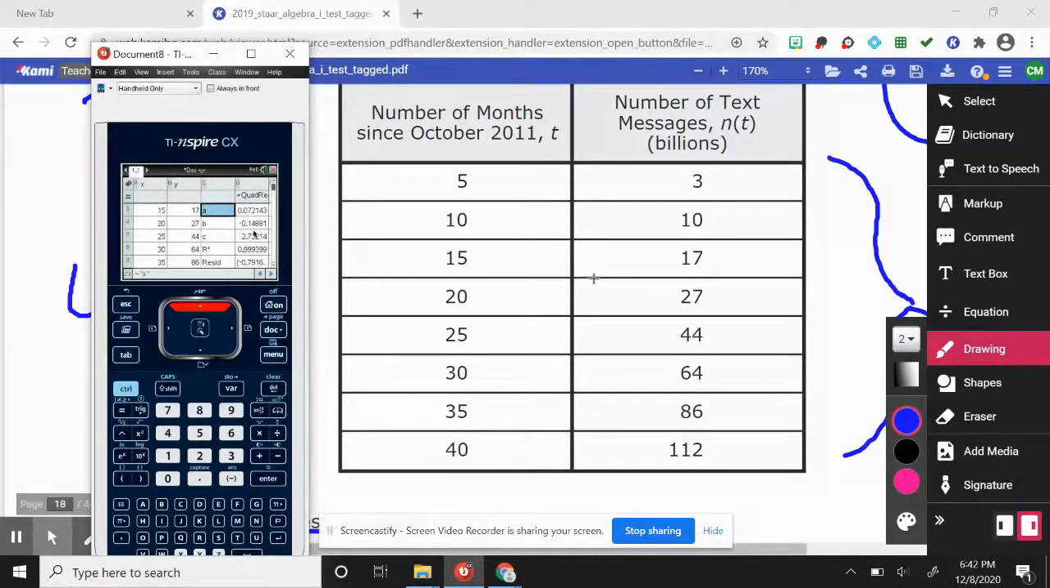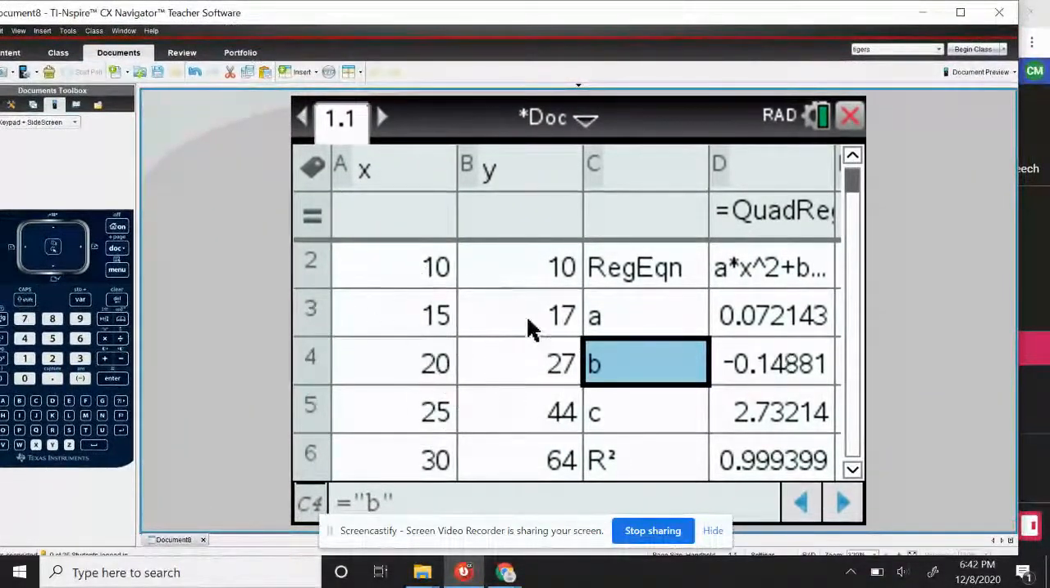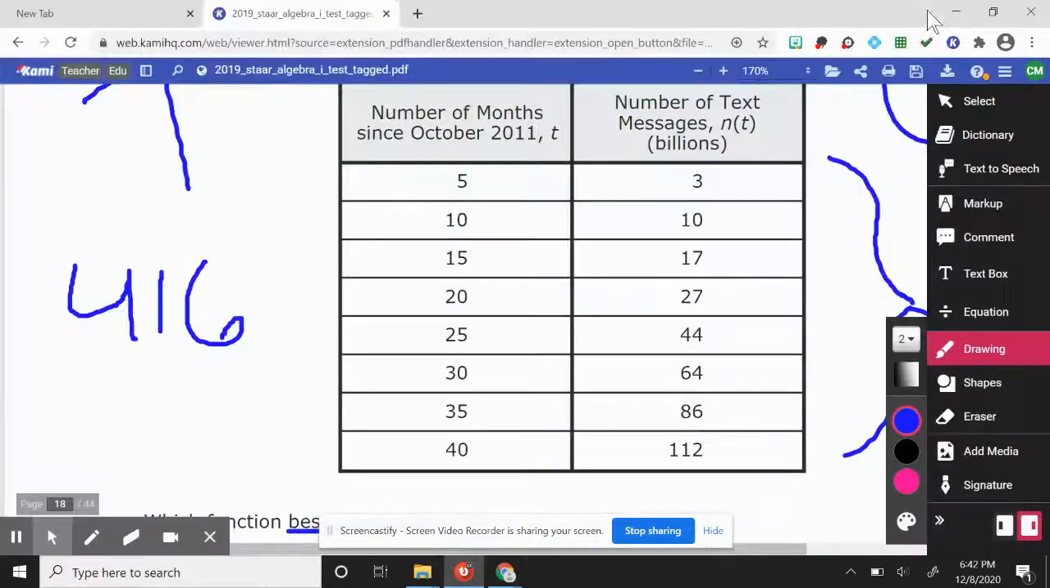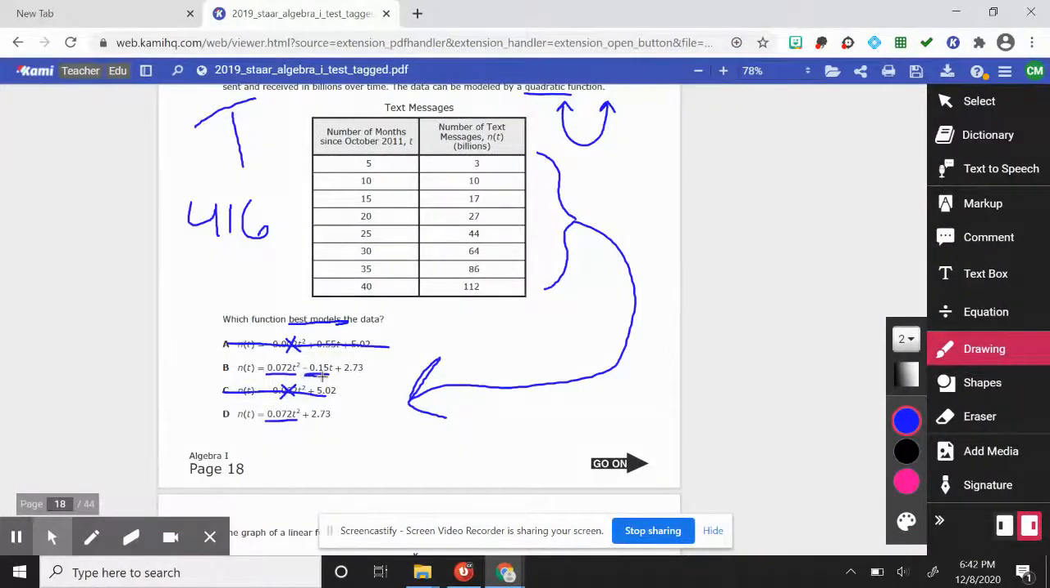So let me see if it's a little bit closer. In case this happens, one of the things you can do is just go back and check your points. If you make a mistake, change your point and it should change your answer. The B is negative 0.148. So this is very, very close to negative 0.15, which is letter B, right? Negative 0.15. So the correct answer for this one is going to be letter B.